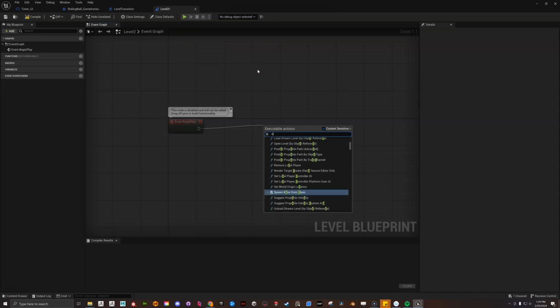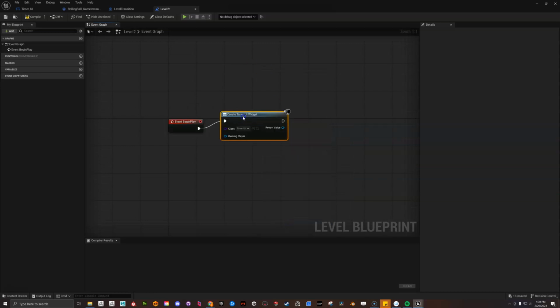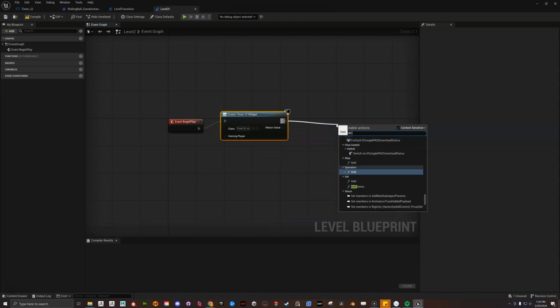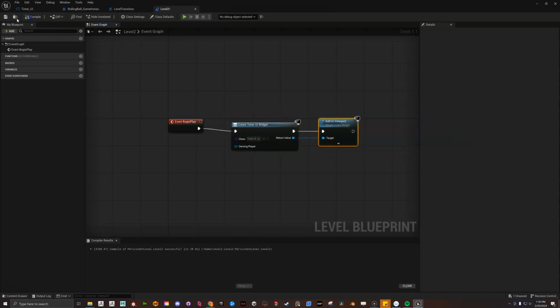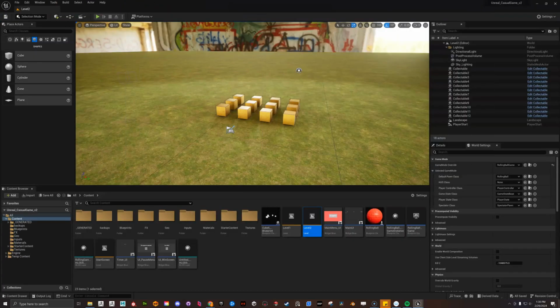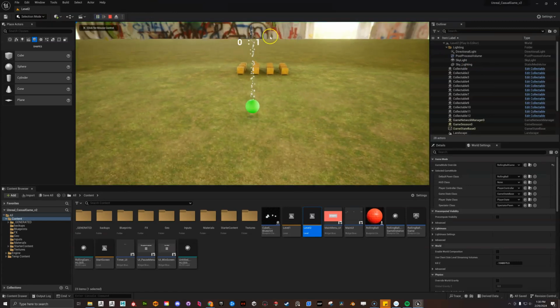Then out of the event begin play of my level 2 level blueprints, we're going to go ahead and create widget. Select the class. I want my timer UI. Then we're going to add to viewport. And make sure you plug the return value of the create widget into the target, just so it knows what to add. Compile, save. Cool. So now, just to check that that's working, I'm in my second level. I'll press play, and there it is. There's my timer.